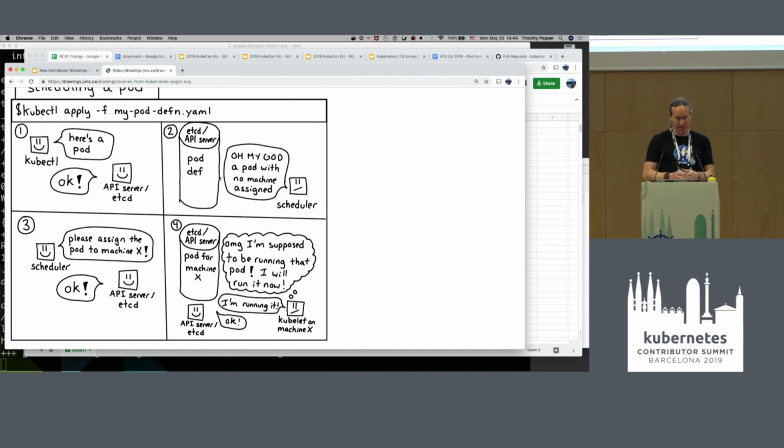So now in etcd, there's a thing saying, hey, there's supposed to be this pod running on machine X. Machine X has the kubelet component running there, watching etcd, and it says, oh my god, I'm supposed to be running this pod, but I'm not. So my state does not match the declared state. I need to start it running. So that's sort of how the end-to-end flow happens here.